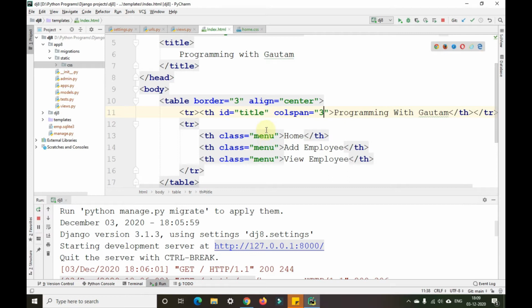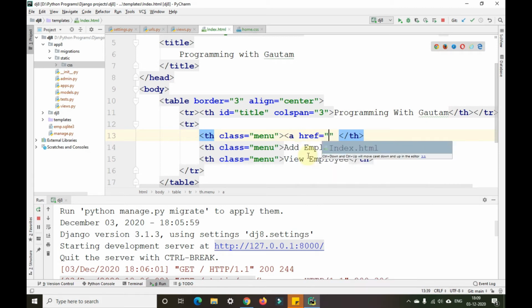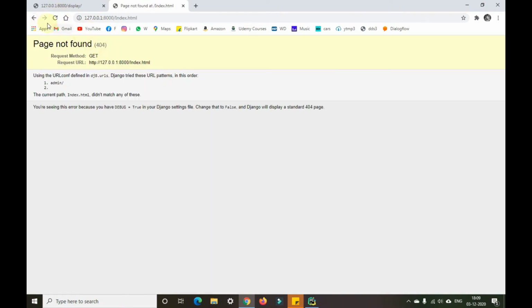Now we'll give hyperlinks to this home and all, guys. I'll give a href index.html and then close this a tag. In between this, I'll give home here. When I refresh this, you can see this will come as this thing. Okay.